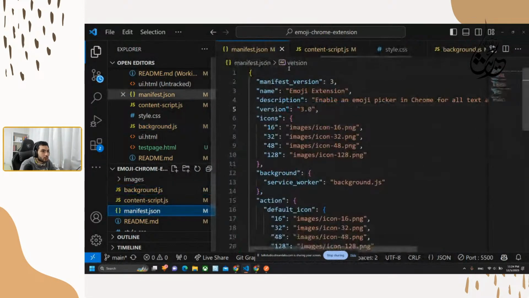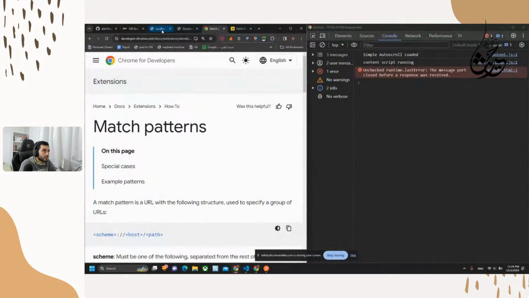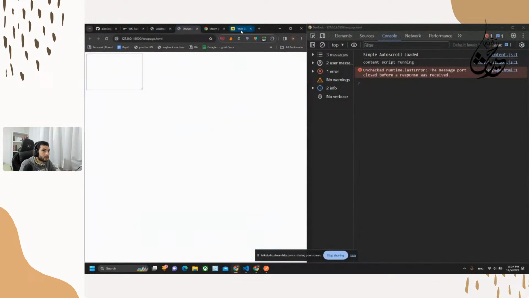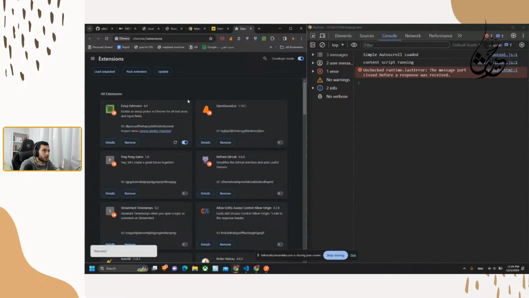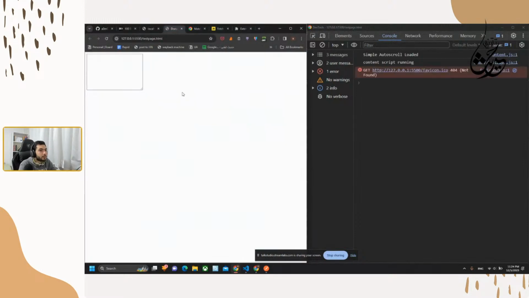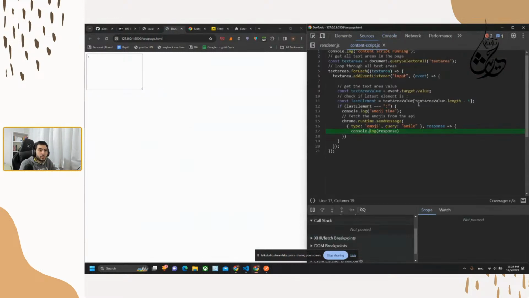And to check if it's working or not, let's just go with 4. Let's run the extension. Here, refresh it. It's 4. And I could refresh this one. Emoji time. Here we don't have that sender information. Why? So we have emoji time and we have that response, but we don't have the sender information.